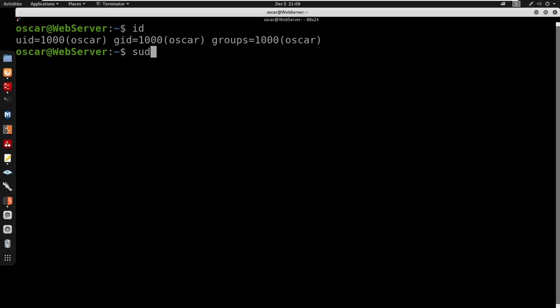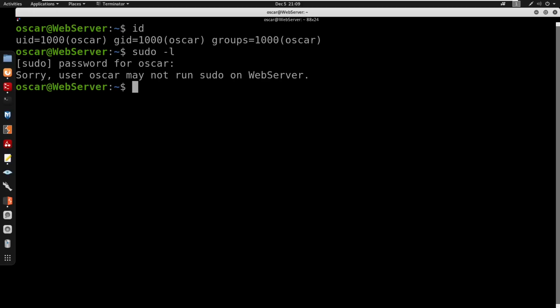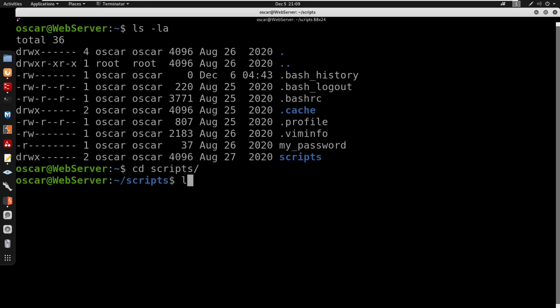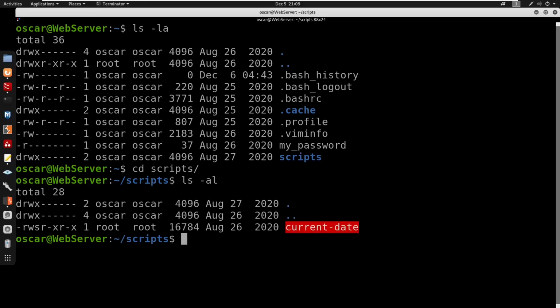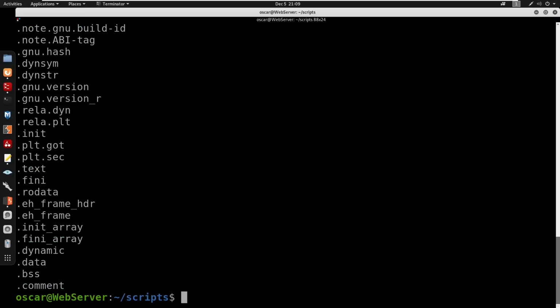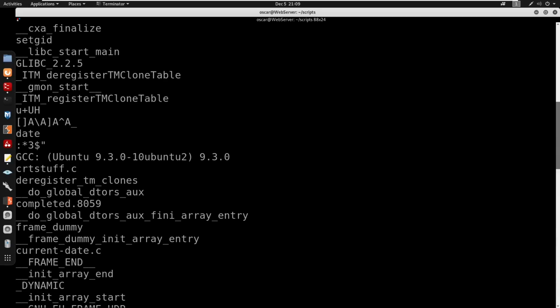So I'm going to do id. So we're going to sudo -l myself. It doesn't seem like we can run sudo on the server, right? So I'm going to cd into my scripts. It does seem like we do have a SUID binary here. So I'm just going to run file against this. And it has the SUID bit set. I'm also going to run strings against this, against current_date. And it does seem like it's just running the date command, right?